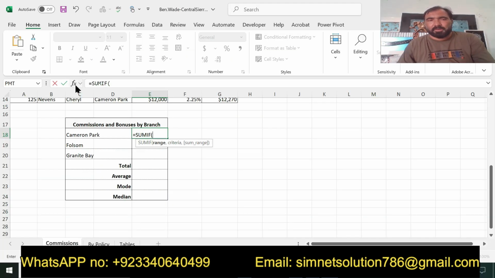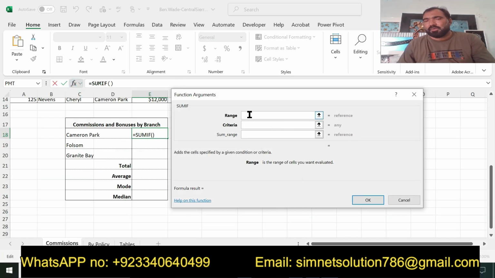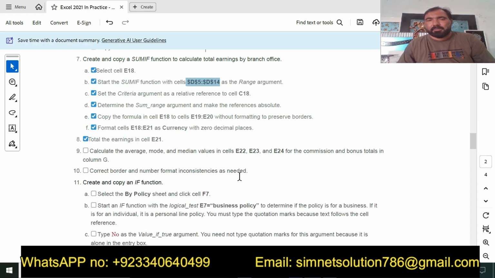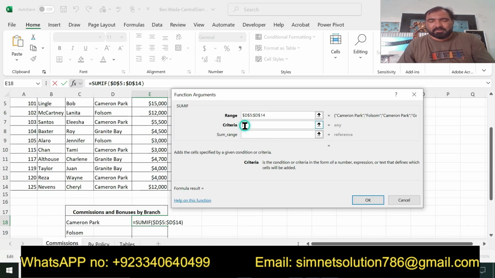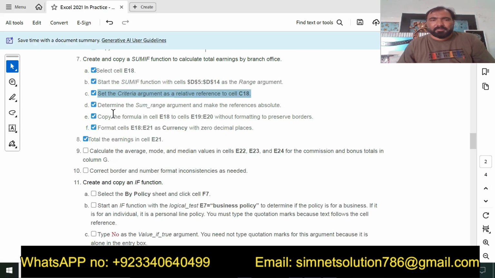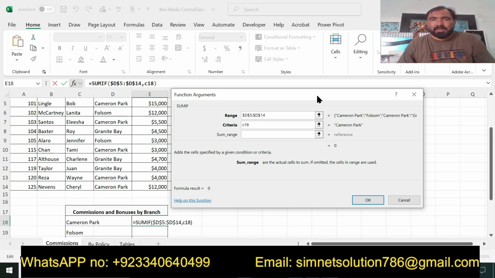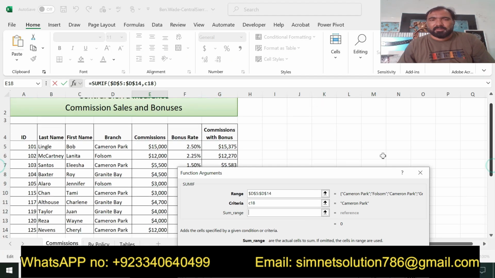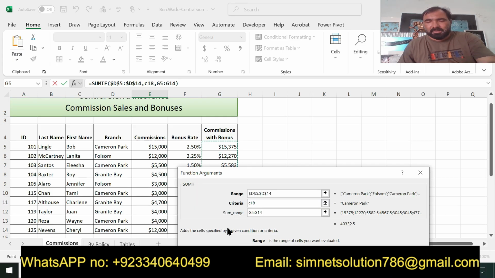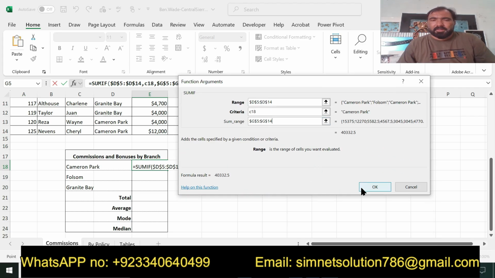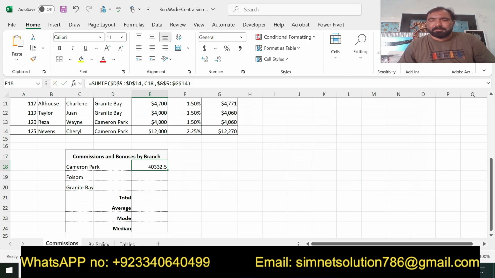For the range, we just copy this one. First we open this formula to get an idea of what we have to do. So in the range we put this one. Then set the criteria argument as a relative reference to cell C18, so we select C18 as the criteria. Then determine the sum range argument and make the reference absolute. So we select the sum range, this one, and make that absolute. Then simply press OK, and that will be done.